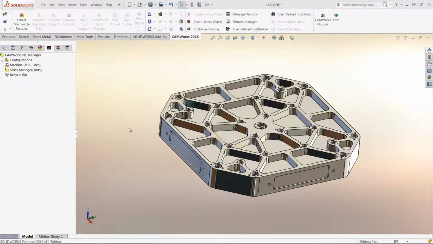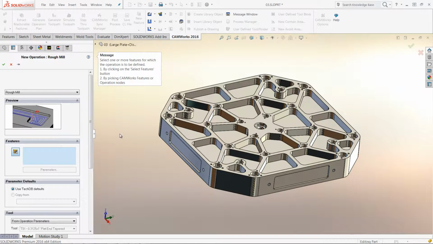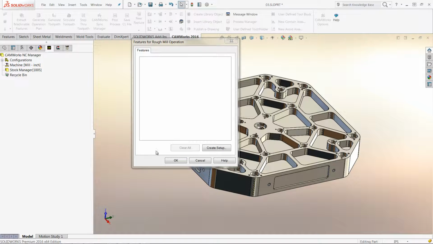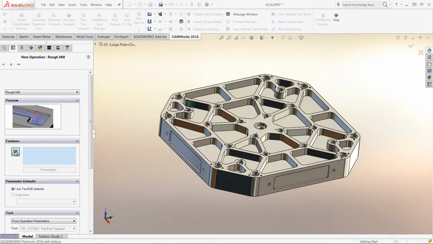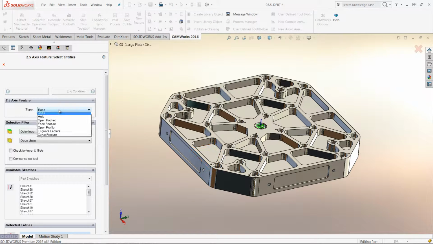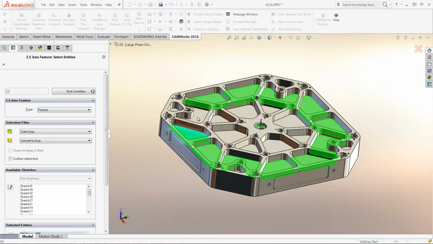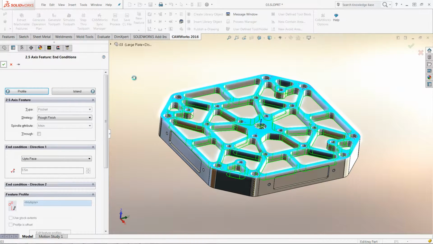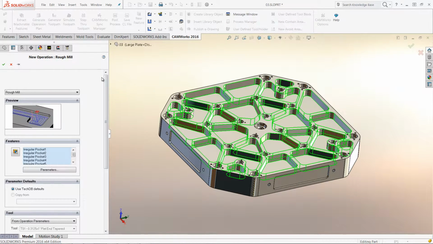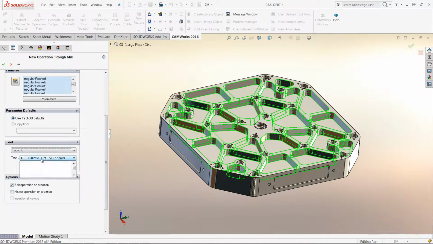In another example, there are no operations or mill part setups on this part. I'll insert a new operation using the rough mill icon on the CAMWorks 2016 Command Manager toolbar. After clicking the Select Features button, I will be prompted to create a new mill part setup. Then I can create my machinable features. And then, of course, apply the roughing operation to those features.